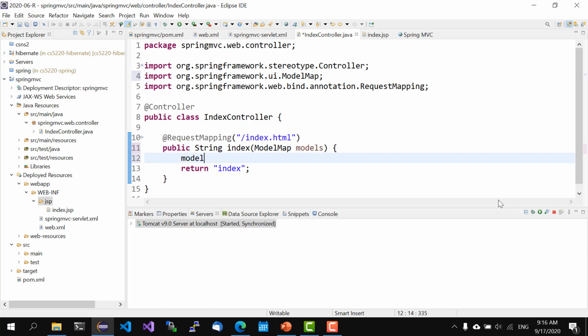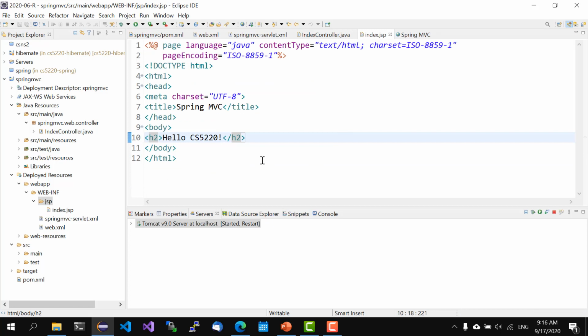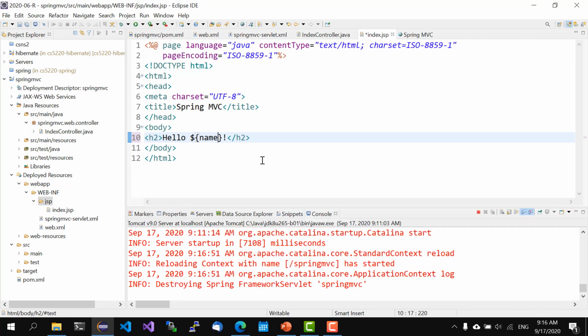So for example, this is a part that I really don't like. Eclipse, for whatever reason, it always autocompletes put into something else. So we're going to put something called name into the model map, and we'll say, yeah, why not? And then inside the JSP, instead of saying hello CS3220, we'll say hello name.